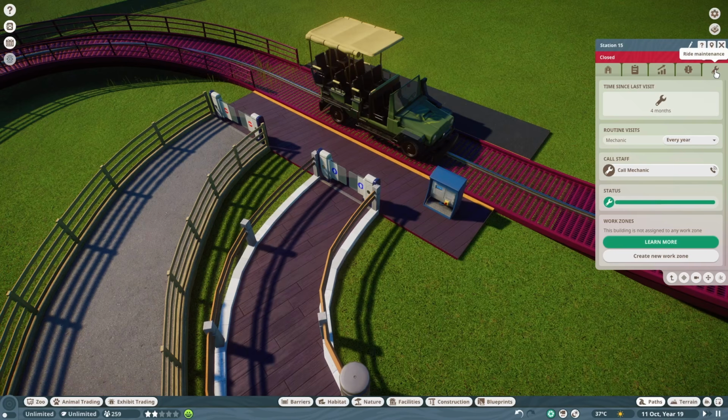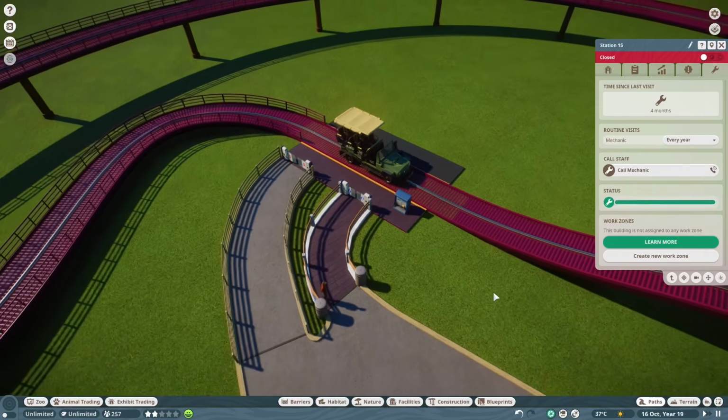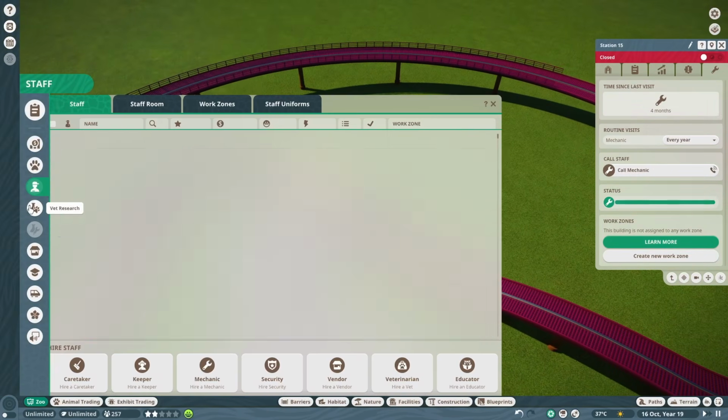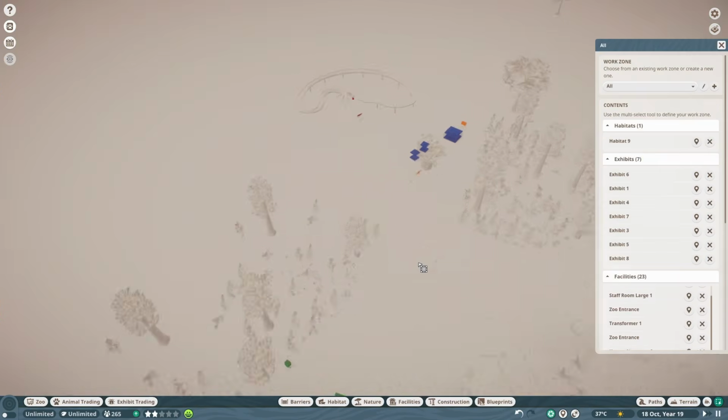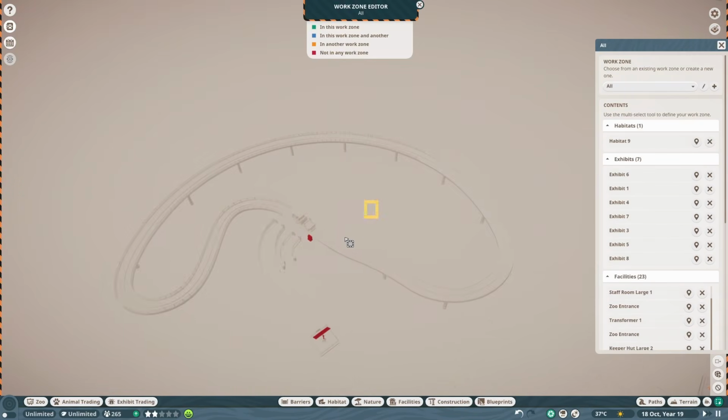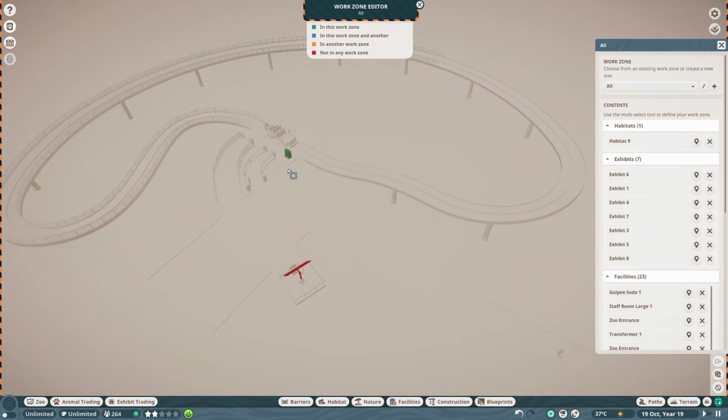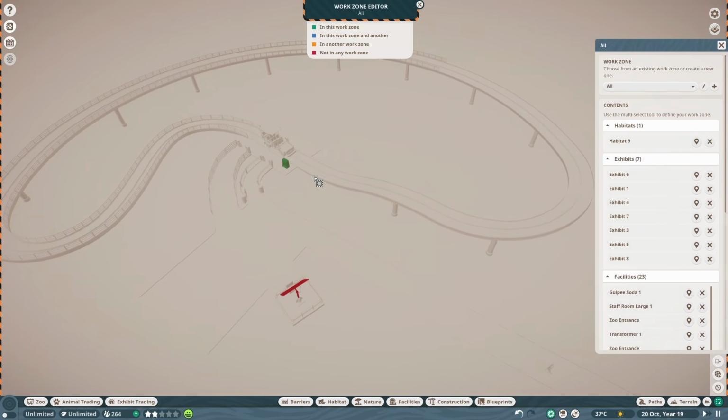We also see the mechanics or the ride maintenance statistics, how many routine visits we want to have, if we want to call the mechanic, the current status of the ride, because we will need a mechanic, and if we want to add this to a work zone. I'm going to add it to the work zone. Let's go to my work zones over here. I'm going to add it to the all work zones. Right here we add the station, and by adding the station it will be part of the work zone.